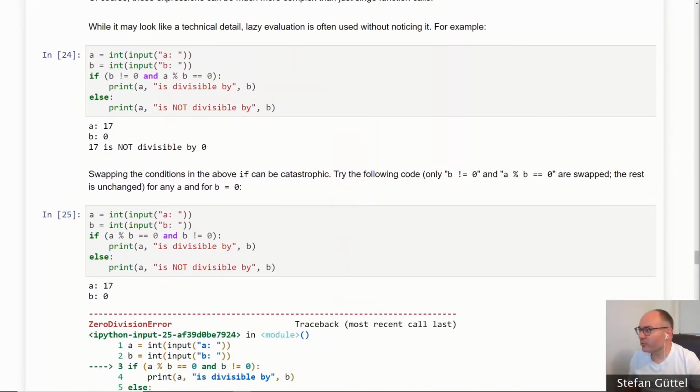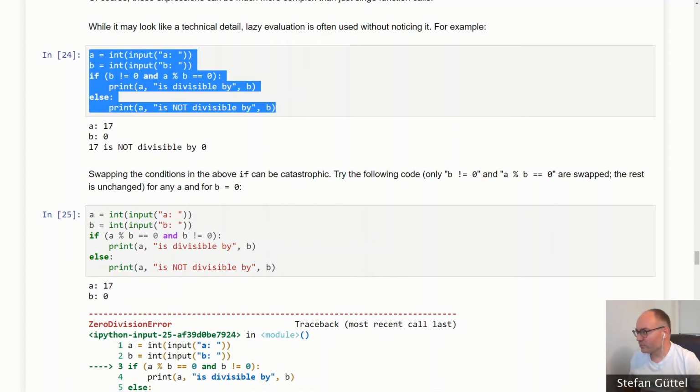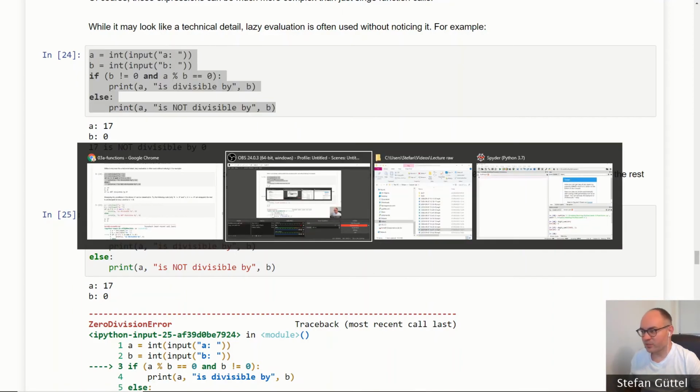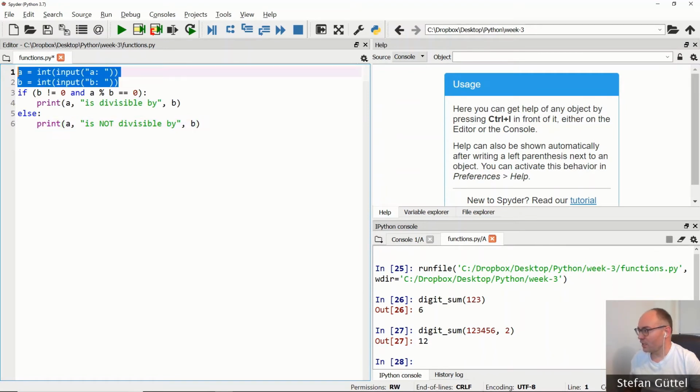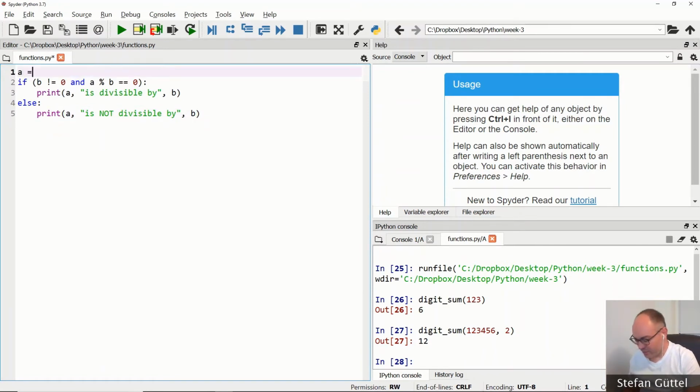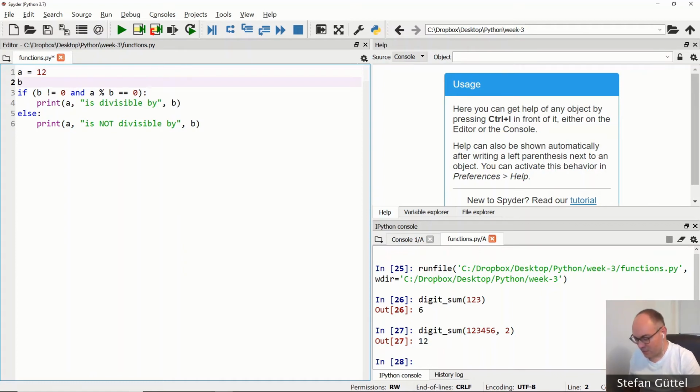So let's look at an example where lazy evaluation is indeed very useful. Here is a short piece of code that takes two input parameters a and b, and it then simply checks whether a is divisible by b, and it prints out the according message to the console. I'm going to copy and paste this to Spyder, and then we'll discuss it. And instead of using inputs, I will use fixed values here. Okay, so let's say a is 12 and b takes the value of 4, and execute.